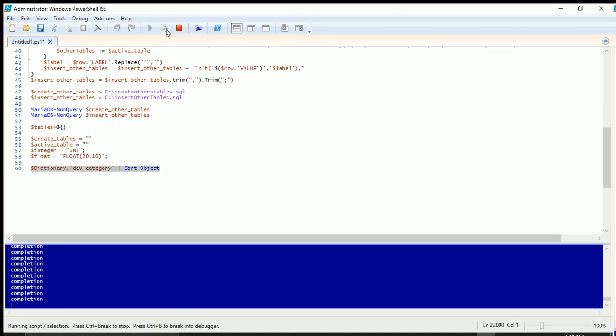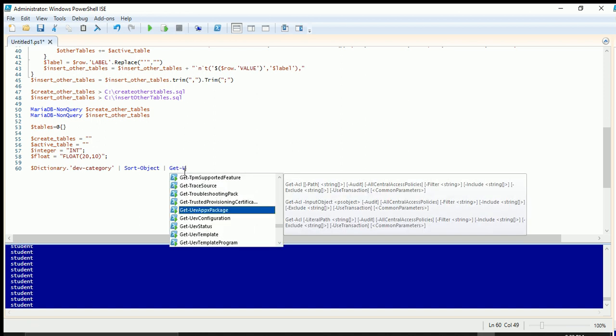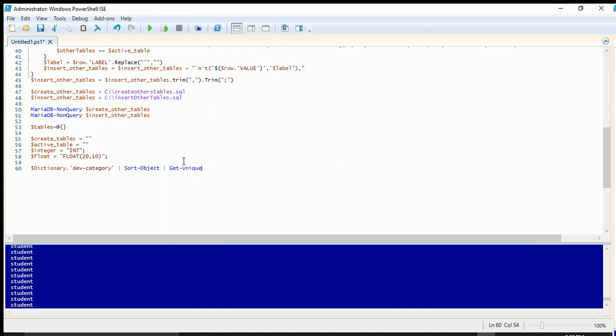Right, so now it should all be in the same order alphabetically. And then there's another function in another commandlet that's sort of like the distinct keyword in SQL: get unique. So that'll just get me all the unique values. So now, nice clean list. We just have a list of all of our tables, right? Which is all I want, right?